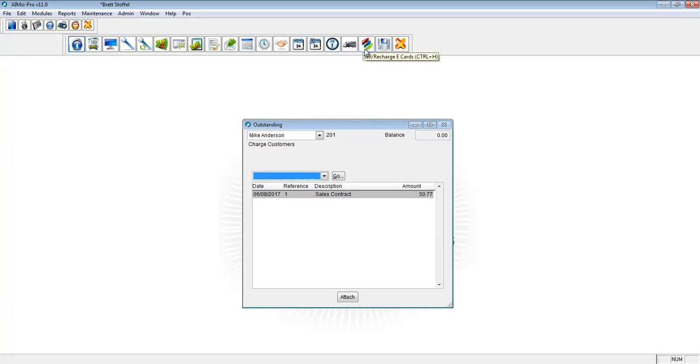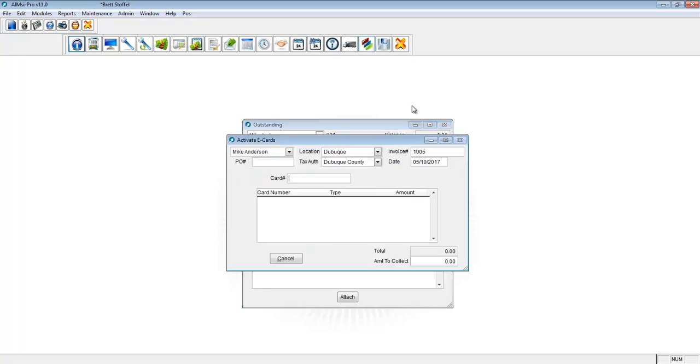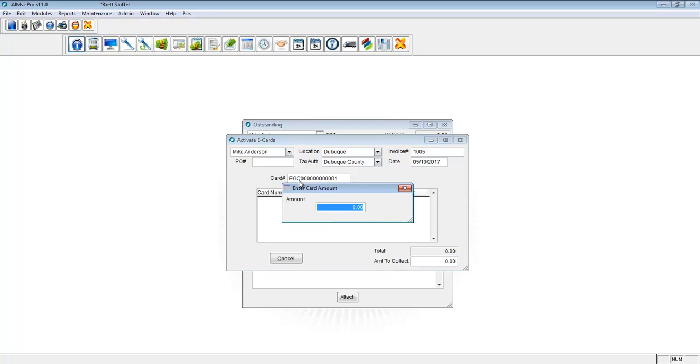Next, I'll click the Sell Recharge E-Cards icon, which is this little group of cards icon here. So I'll go ahead and click that. At this point, you would grab one of the cards that you're selling and scan it with your barcode scanner. Again, I'm just going to type that in as I don't have a scanner up here.